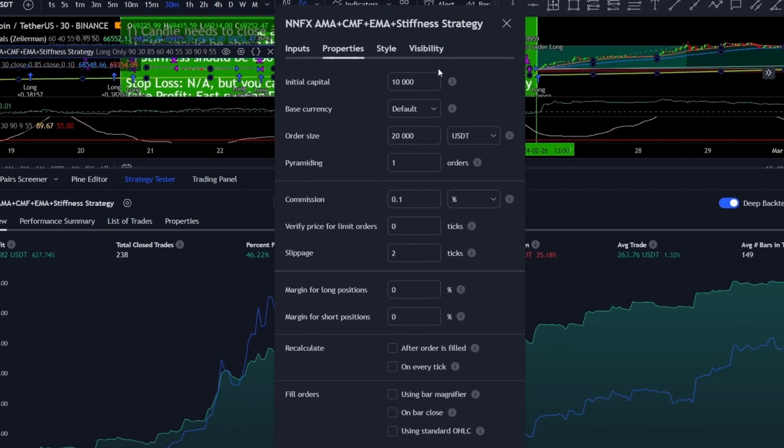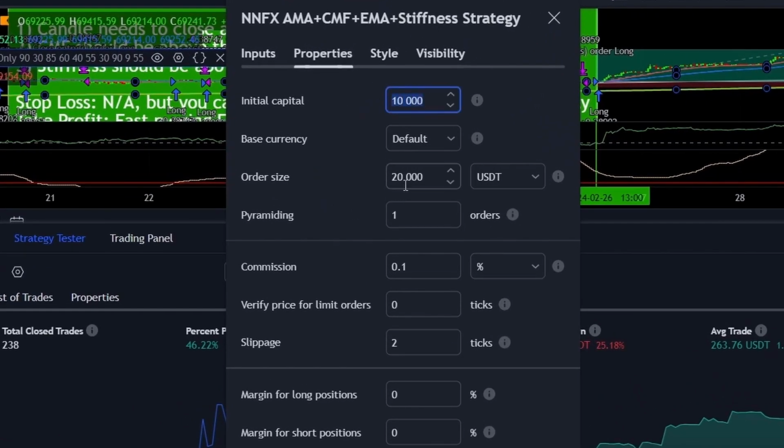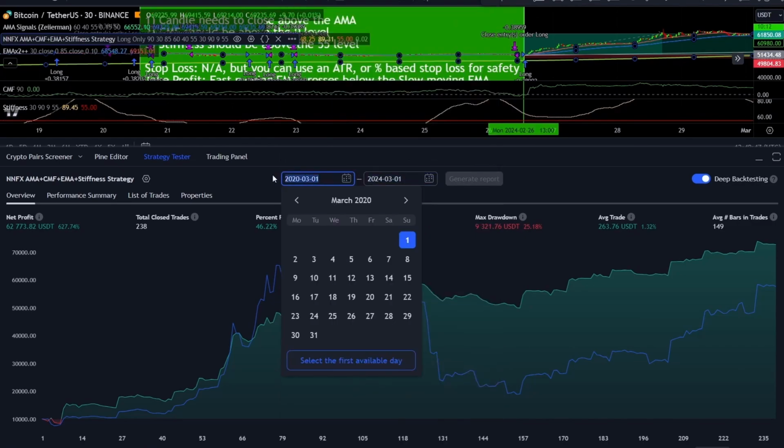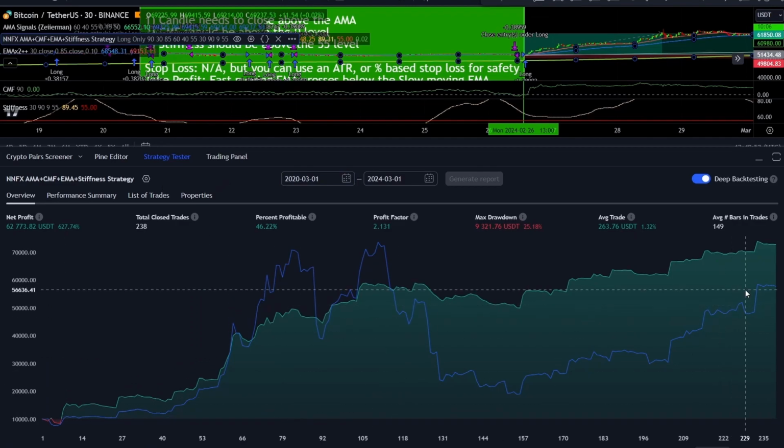For the backtest, I used a $10,000 capital with a $20,000 position sizing, which means a 2x leverage, a 0.1% commission rate, and a 2-tick slippage. These are the settings I used. I set the time interval for the last 4 years, so around 1 Bitcoin cycle, and here are the results.